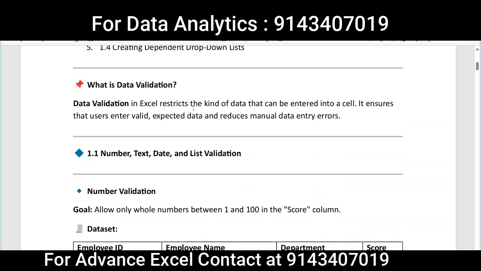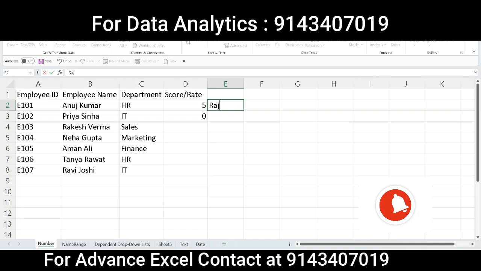Say, if Excel could stop your team from entering banana in a salary field or 999 in a 1 to 5 rating system. What if you could automatically guide users with helpful tips and even lock down drop-downs that change based on their previous selections? So, welcome to the Ultimate Excel Data Validation tutorial, where we turn messy, error-prone spreadsheets into foolproof, professional data entry machines.